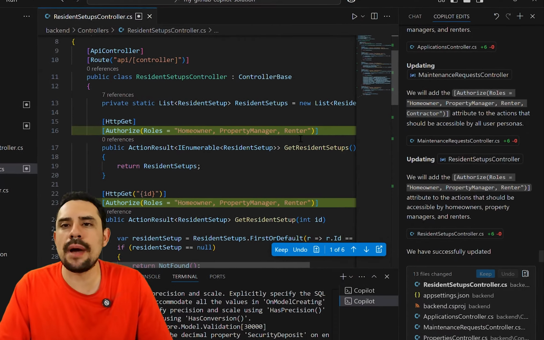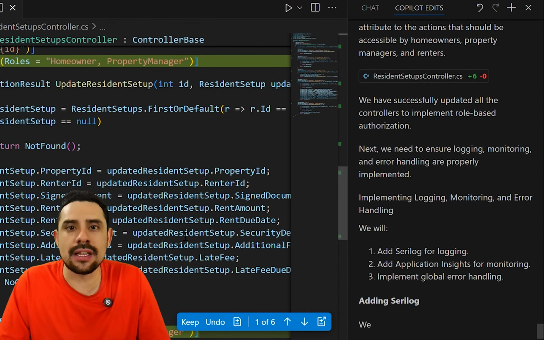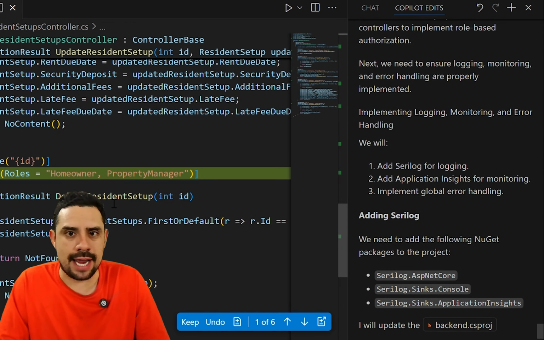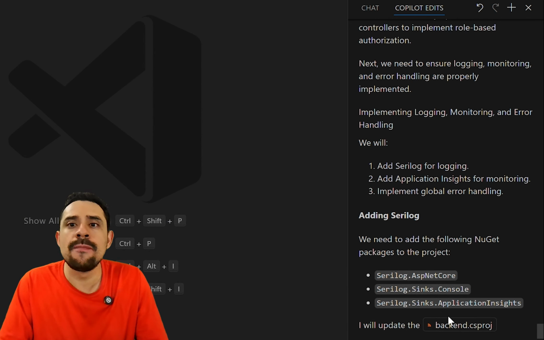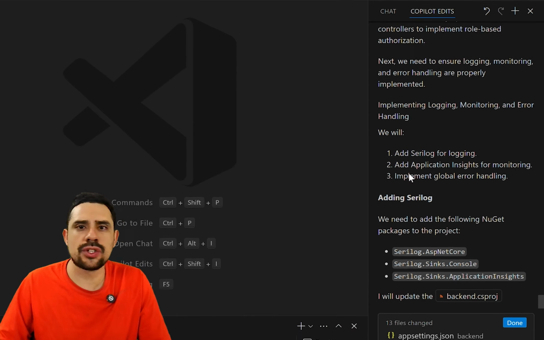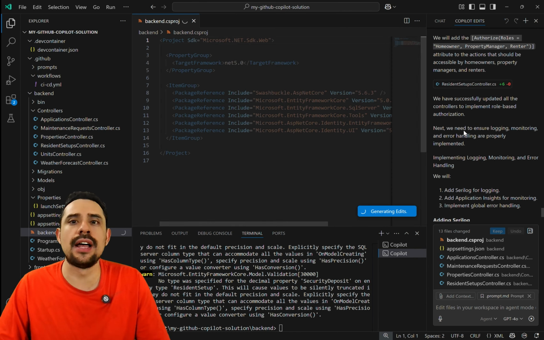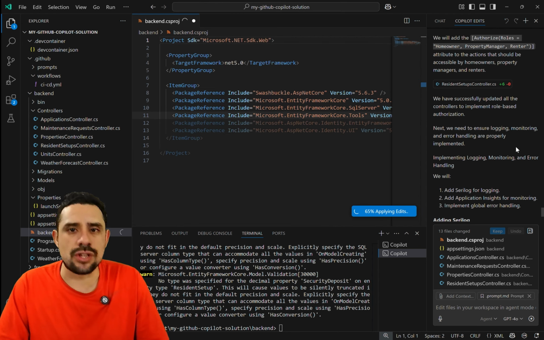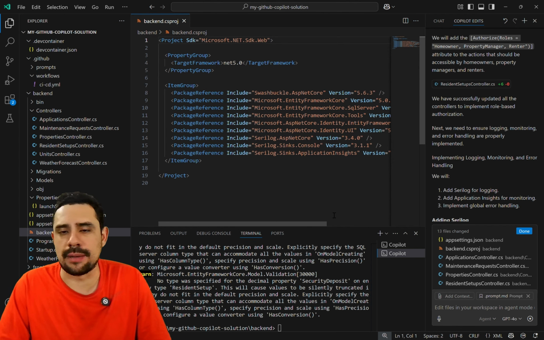It looks like Copilot has successfully updated all controllers. Now it wants to add logging, monitoring, and error handling. It tells me it wants to add Serilog. That's all good stuff. It also tells me all the packages it wants to add to support this change. So the first thing it's going to do is update the backend.csproj file like it's done before and add 3 new packages. I'll go ahead and just accept these as is for this demonstration.